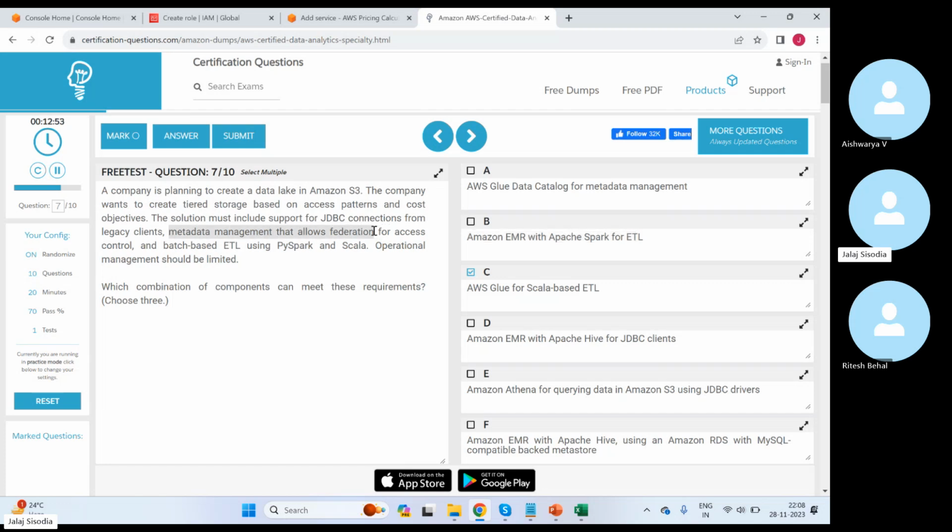I told you, crawlers can connect with other data sources and they do not pull the data. They simply create a table to query, but they do not pull the data. That's exactly what federation means. So it will use the data catalog for management, and AWS Glue for Scala-based ETL. This is what they said: batch-based ETL using Spark, PySpark, and Scala. This is what Scala-based ETL completes for you.